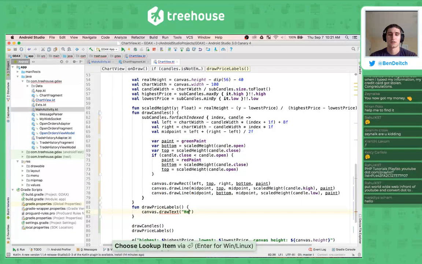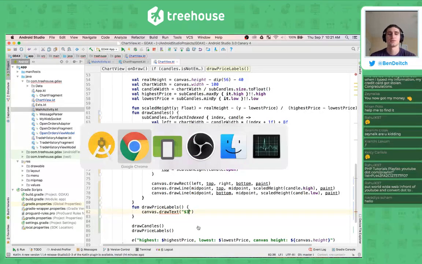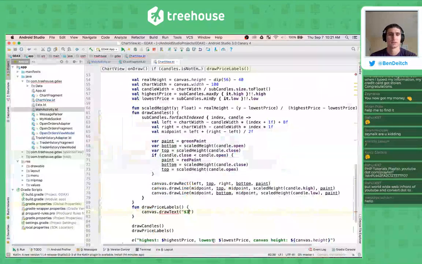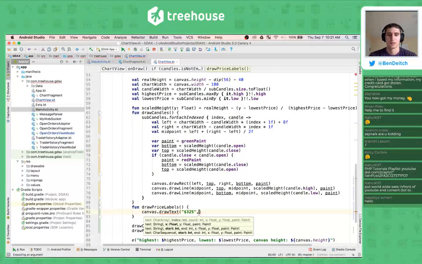Let's draw. That's too long. What's the price? Let's go with 3. And do they show a $? They do. 3.25. So they're showing it like that. Draw text. Then we need to pass in the X, Y, and paint, or start, end, X, Y, and paint.